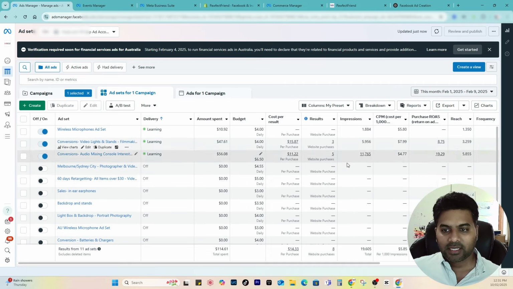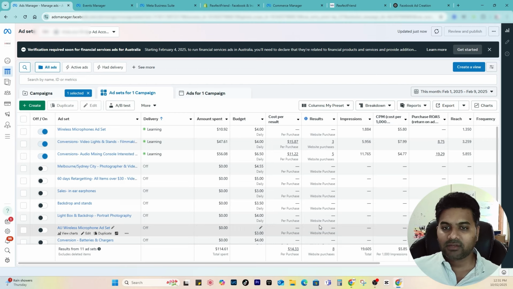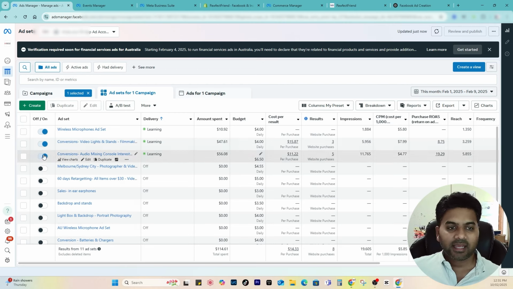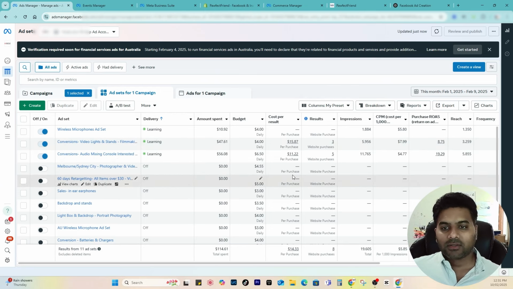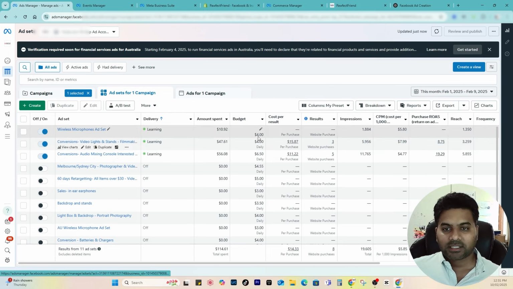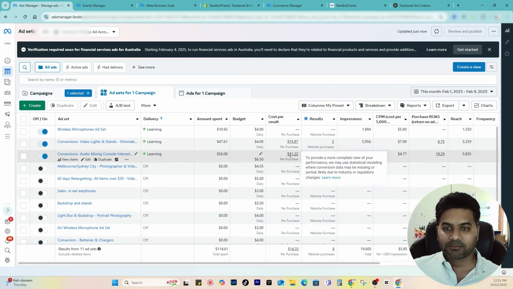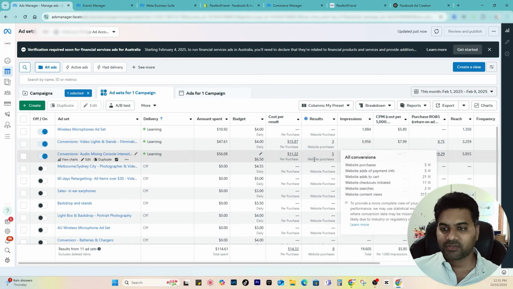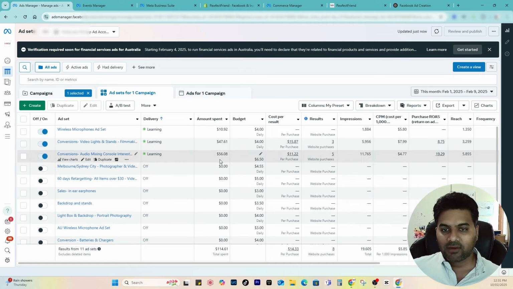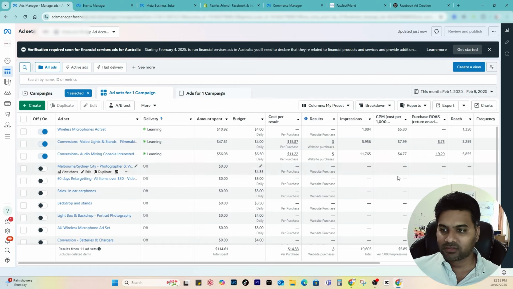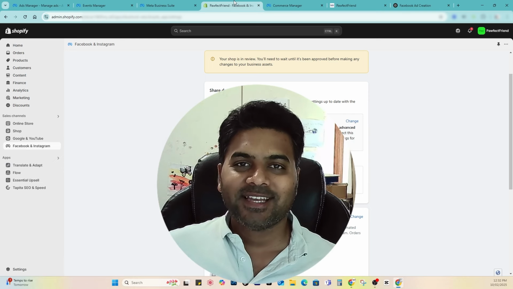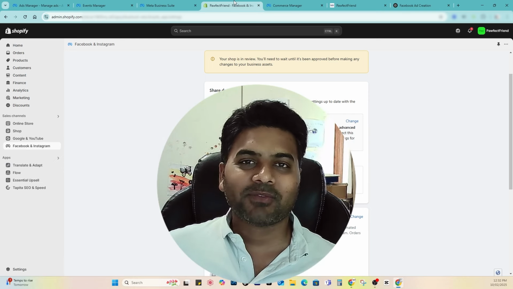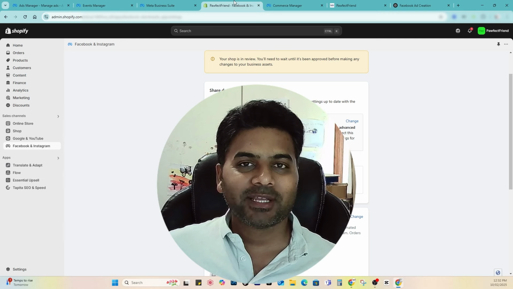So I can work out which ad is perfectly working, which ad is not working fine, and I can disable or enable or turn the ads on and off. I can also set the ad budget accordingly, depending on which ad is perfectly working and generating more revenue. So you can see out of $56, I got 5 orders, which is good, and it's still under the learning stage. So this is how you can connect your Shopify store to Facebook and start getting orders from Facebook ads. Hope you learned something new today.